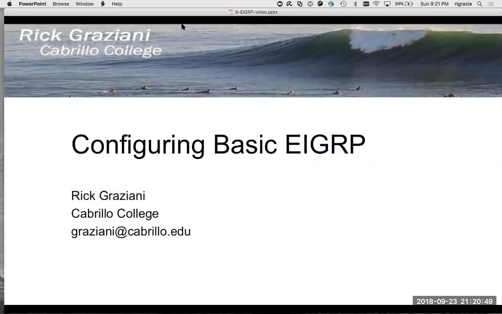All right, so that's the basic EIGRP configuration. We'll look at some more advanced configurations in later videos, along with how to verify this configuration.